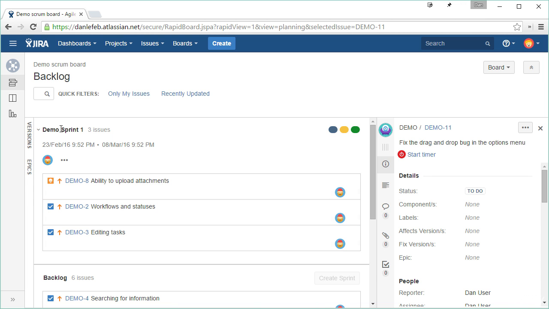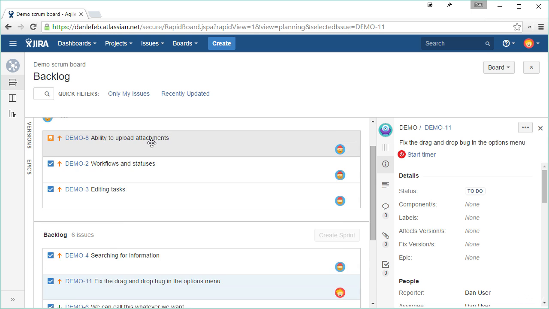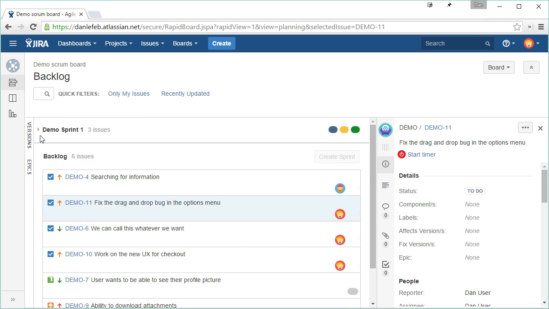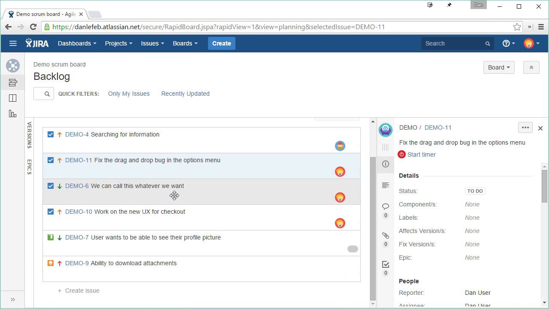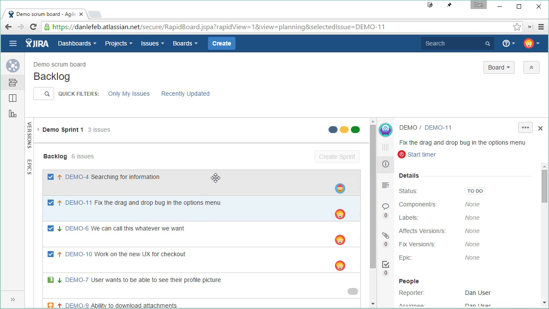Up here, we currently have a sprint going, so we can see the name of that sprint, how many issues are in that sprint, and all of the issues that are currently in that sprint right now. We can also see the duration of the sprint, so it starts on February 23rd, ends on March 8th. If we collapse that, we can see the actual backlog. All of these issues are in the backlog, which essentially means that they're not having any work done to them yet, so they're not in the current sprint.